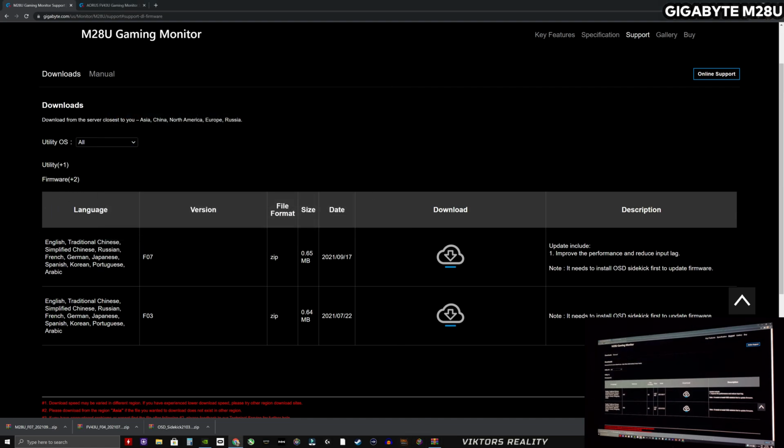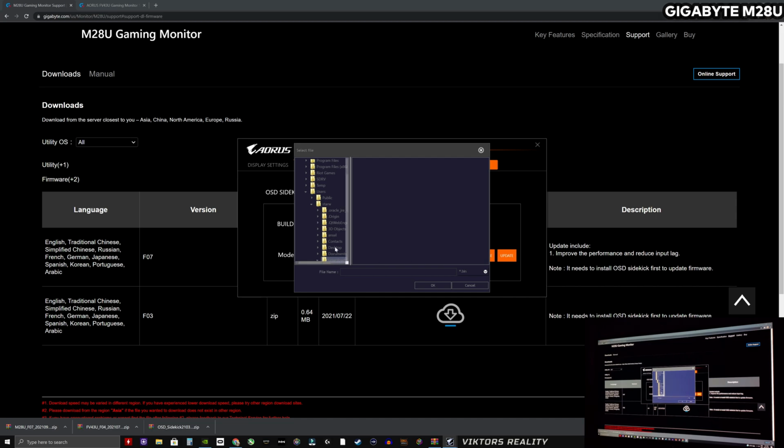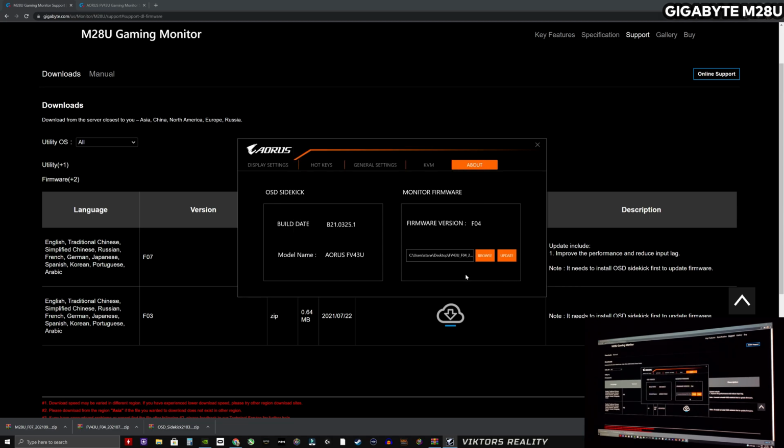Let's open the OSD again from the taskbar since it's already opened. And if you select desktop, that's where we put it at. It shows it right there. You can't mess up. It's perfectly right there. The M28U, select that. That's what we're doing right now for this section of the video. And there you go. Hit update. Within 5 minutes, it's good to go.